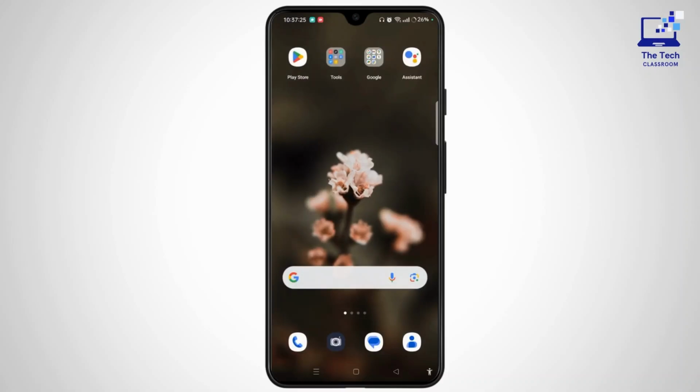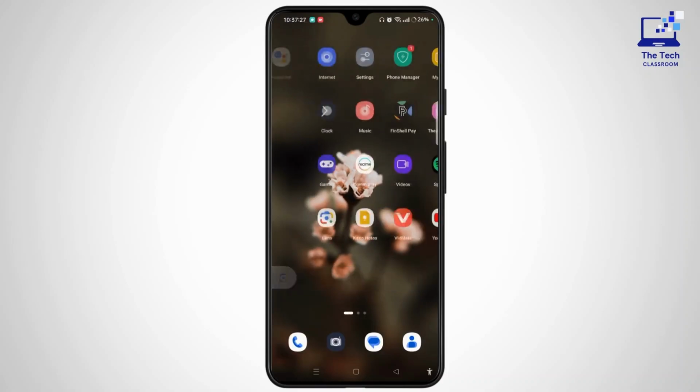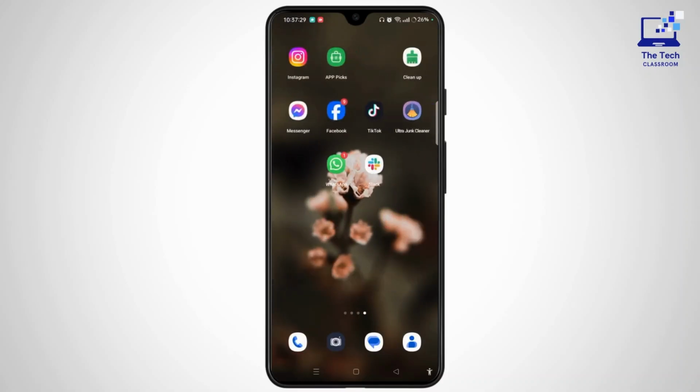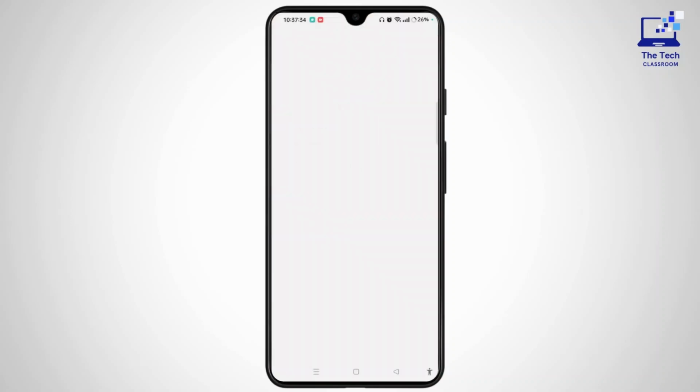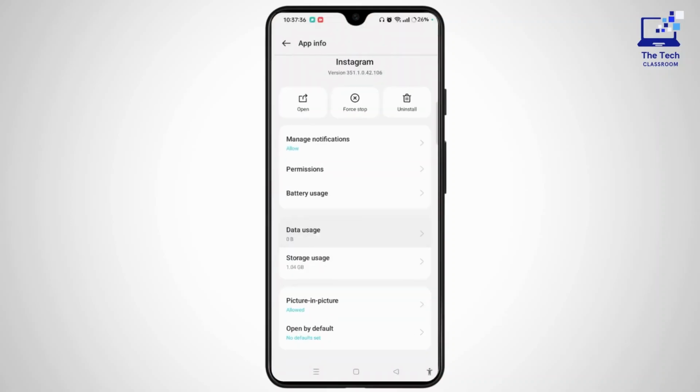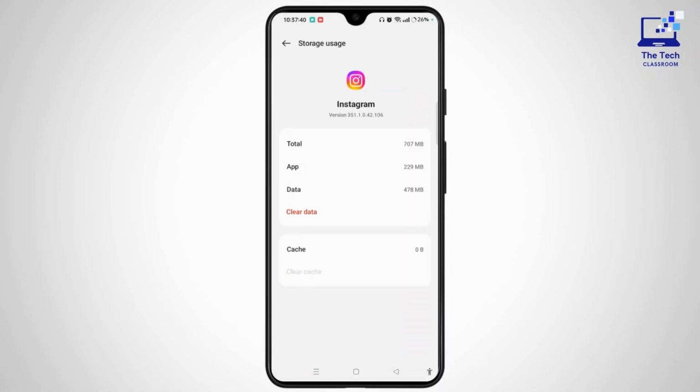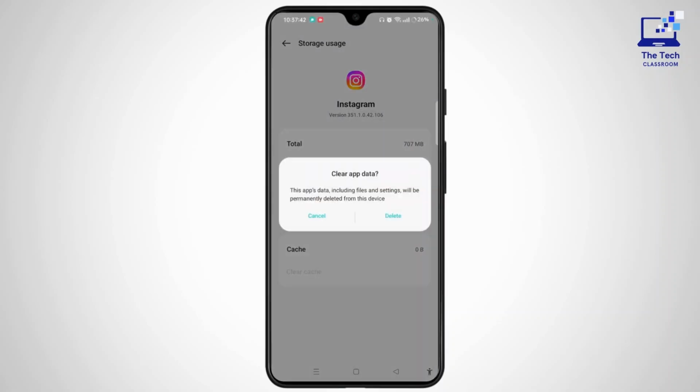Fourth way to fix this issue is to simply clear the cache and data of Instagram. Select and hold the Instagram app and tap the eye icon. This will help you reach the app info section, where you need to select storage usage, tap clear cache and tap clear data. Note that if you clear data, this will log you out of Instagram.